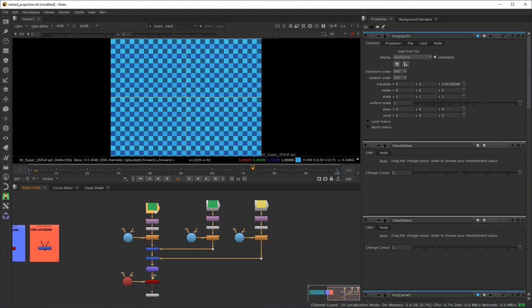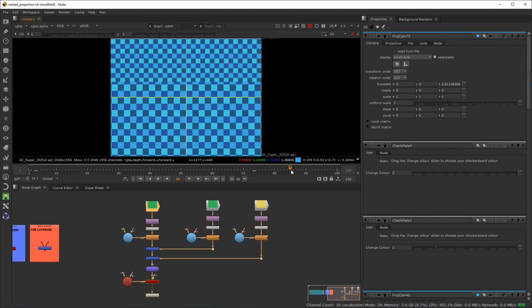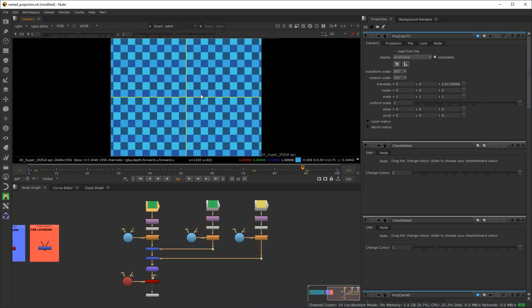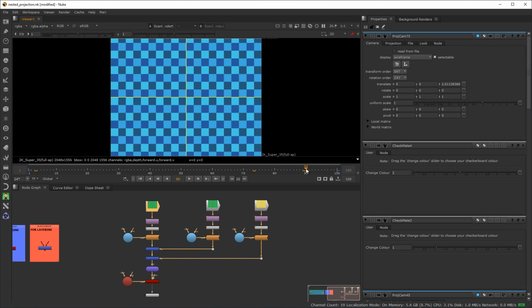So again, I want to just go forward again and see if we get to the end before we run out of space. What's this? 1, 2, 3, 4, 5, 6, 7, 8, 9, 10. So it isn't. So at frame 90 again we run out of resolution. So we need to do this one more time.